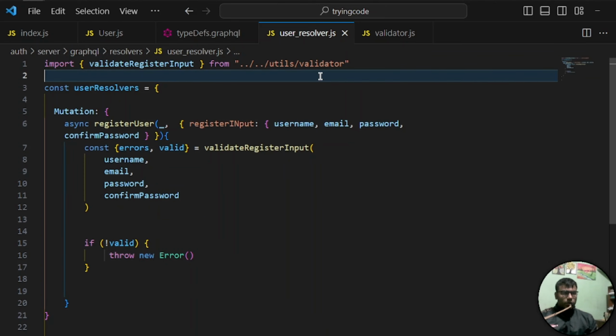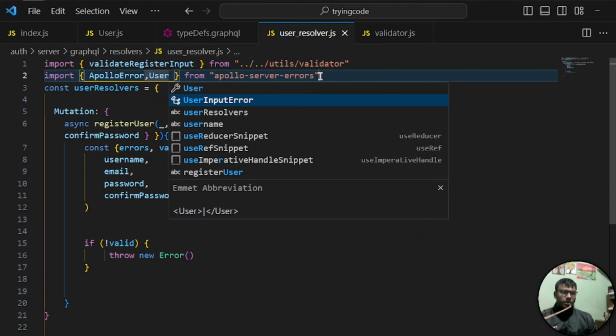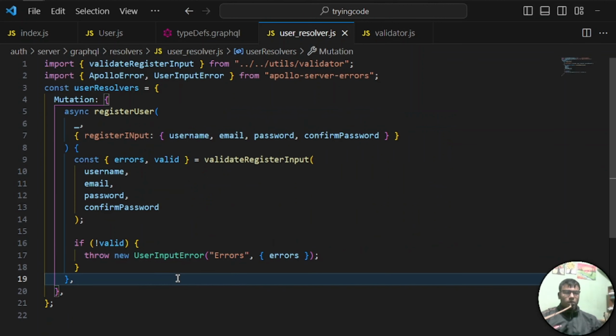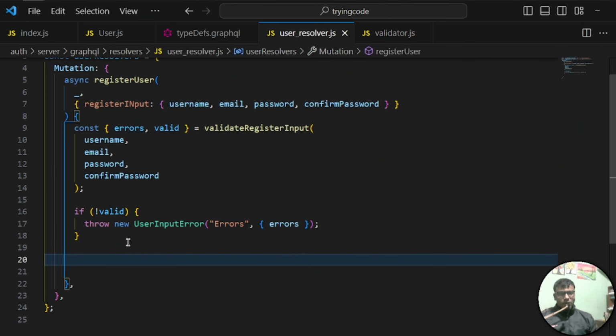Now we need two things. The first thing is to import ApolloError from apollo-server-errors, and the second one is UserInputError. Throw new UserInputError, we give errors. We are handling our error smartly. Now the next process will be we need to check whether the user already exists in our database or not.